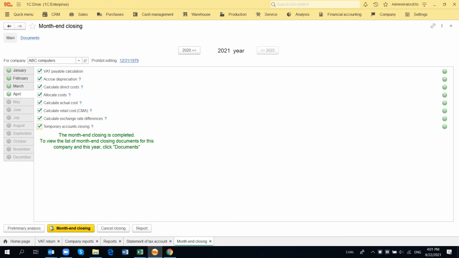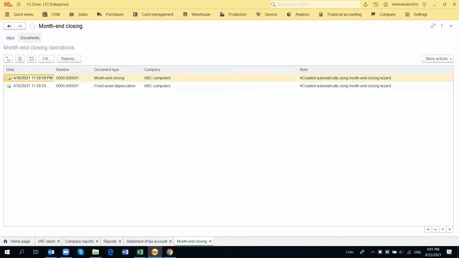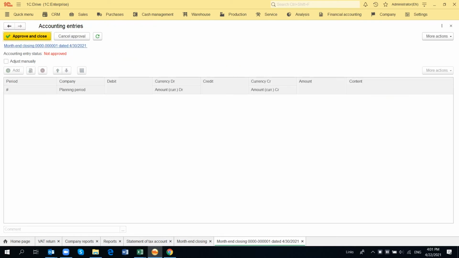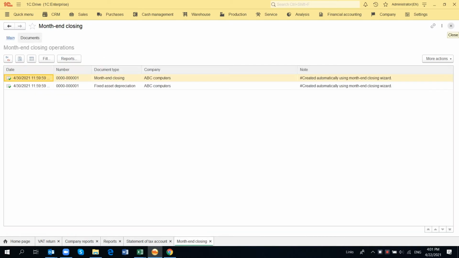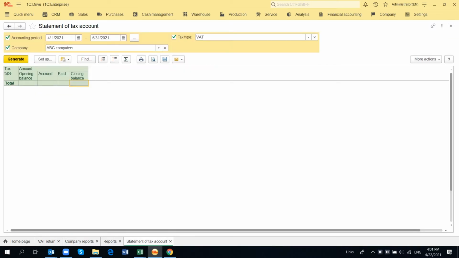month-end closing. So here to be precise, if we go to month-end closing and see the entries, we will see that VAT output and input were closed off to VAT payable account. Now we'll see the reflection of that in the statement of tax account report. We will generate this and we see here's the accrued, what we need to pay, what is paid through the supplier, and this is the balance.